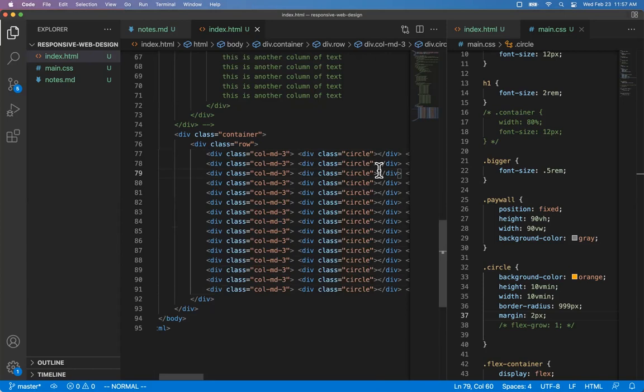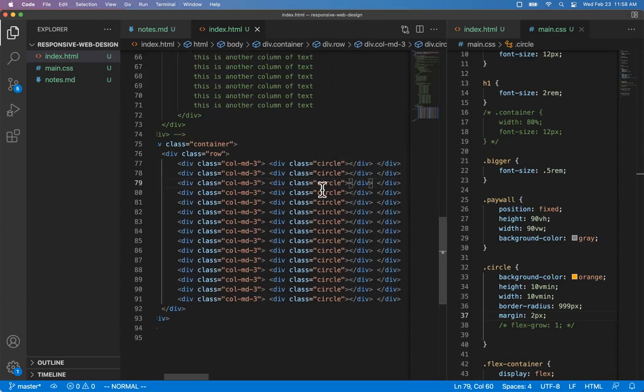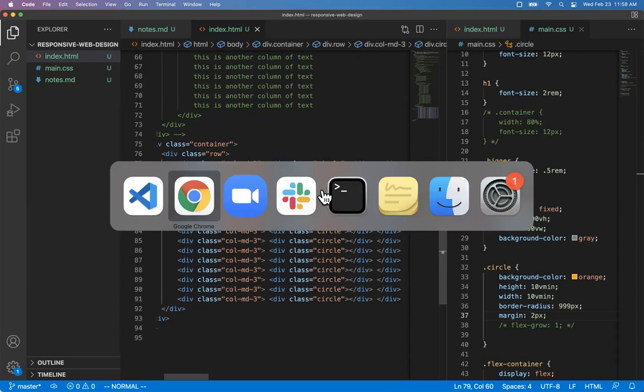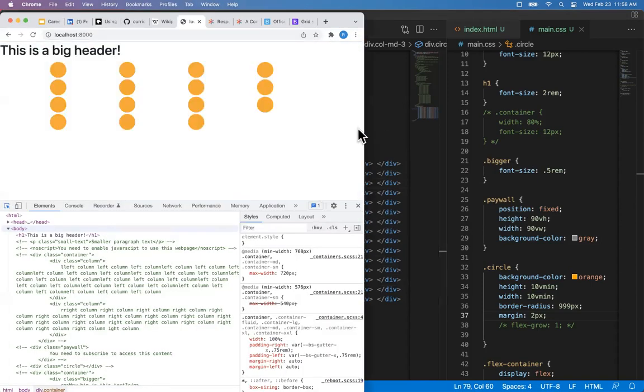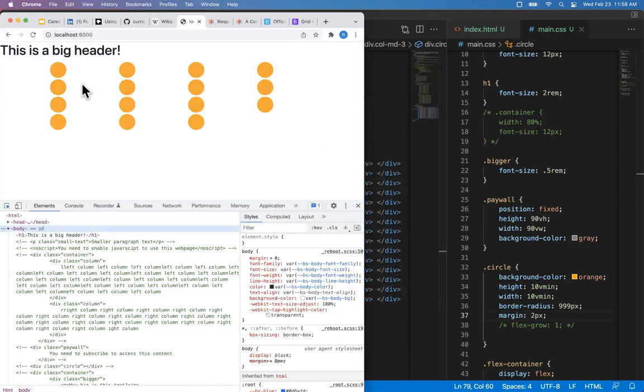That's working how I expected it to. So I've got a whole bunch of columns. Each are supposed to be 3 columns wide on a medium screen. They've got these circles inside of them just so you can see the columns. So there are 3 columns wide on a medium screen, so we can fit 4 into 12. So that looks like what we're doing here. Got 4 in the first row, 4 in the second row, and then there's only 3 left here, so that's how they fill out.